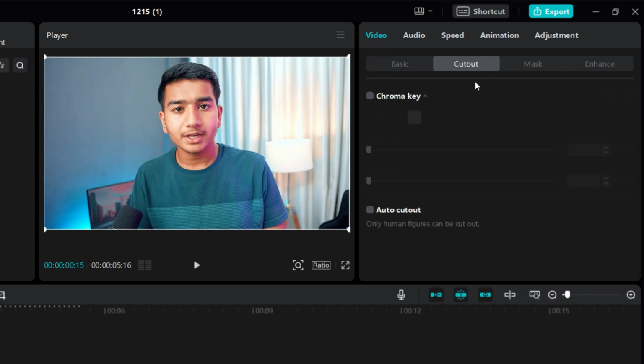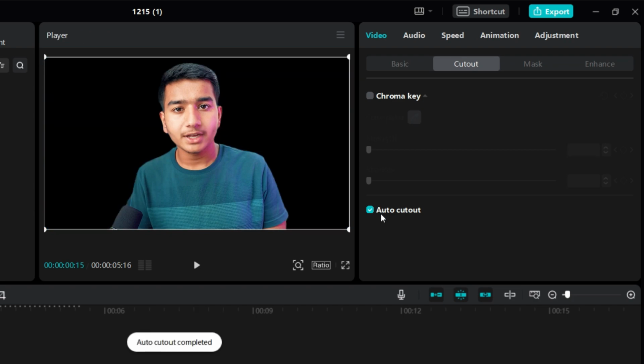If your background is a green screen, use Chroma Key. If it's not a green screen, choose Auto Cutout. When you click on it, after some time, your background has been successfully removed.